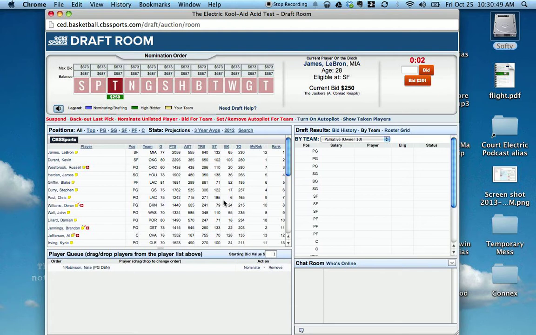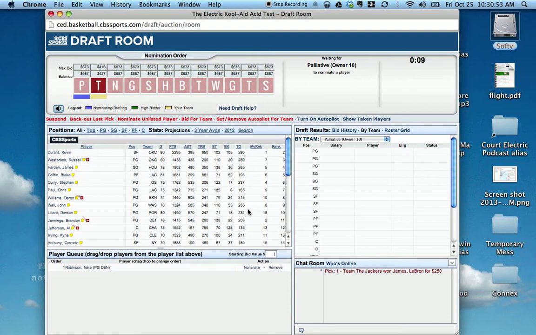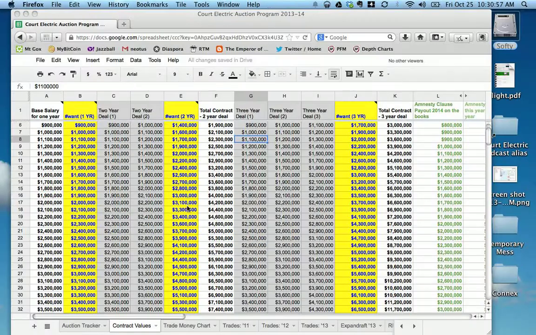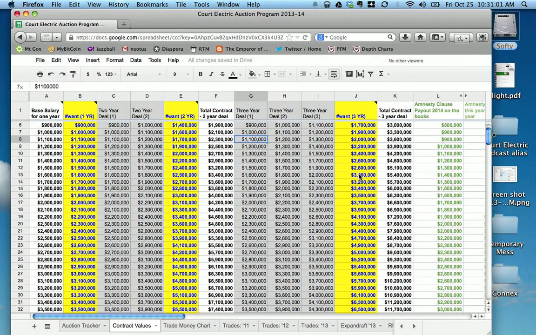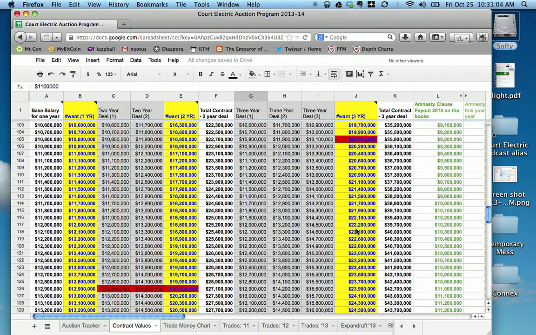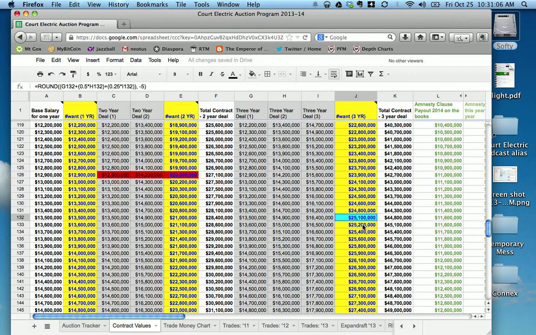Now, I'm bidding 250 there, so that's $25 million for LeBron James. Now, I'm not going to want to sign him to a one-year deal, so I'm going to sign him to a 3-year deal. So I can see $25 million is closest to 25.1. That's going to have a deal starting at $13.5 million. So you can see that's a huge difference in the real world, how much money I'm going to save there.